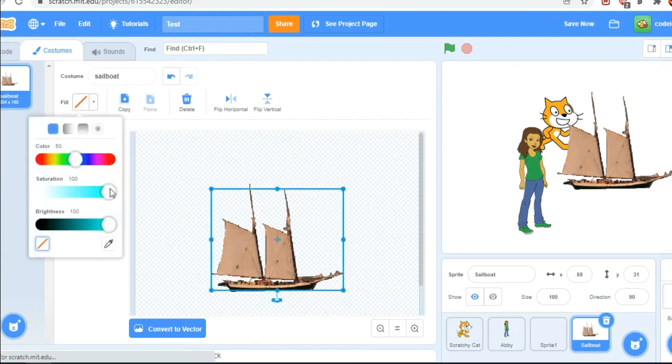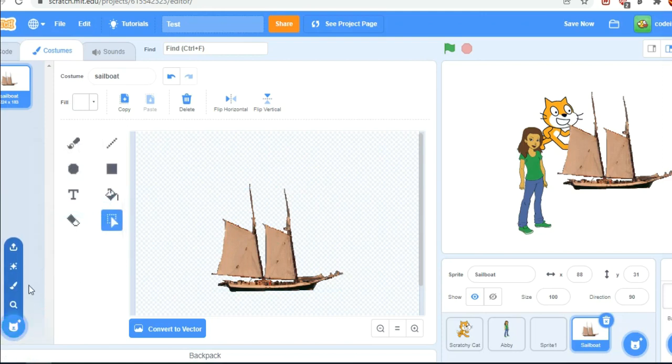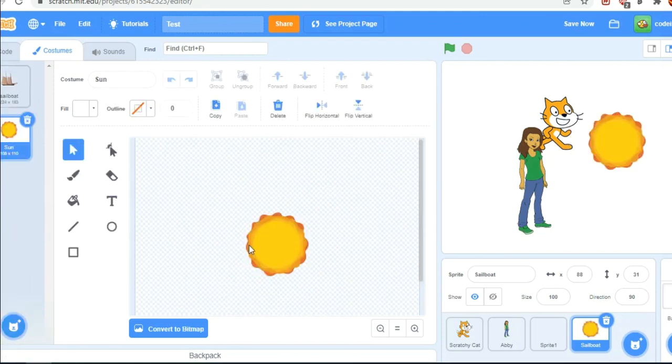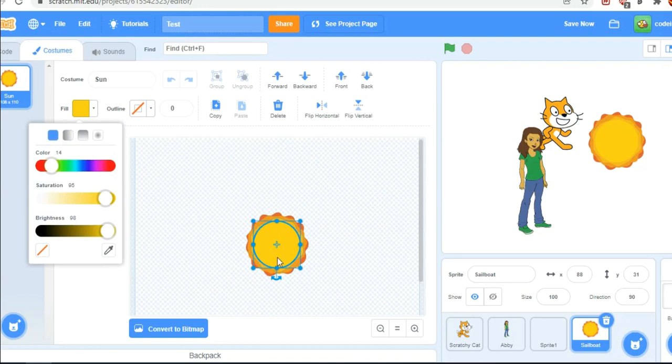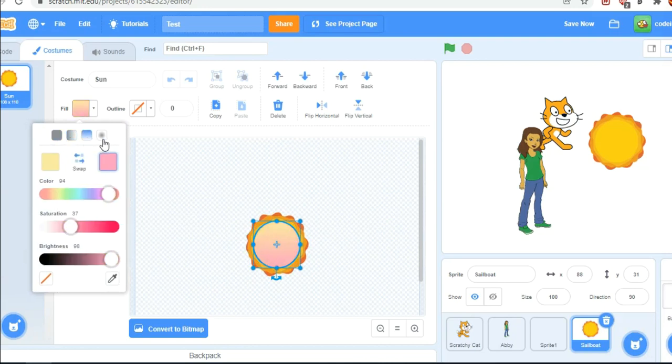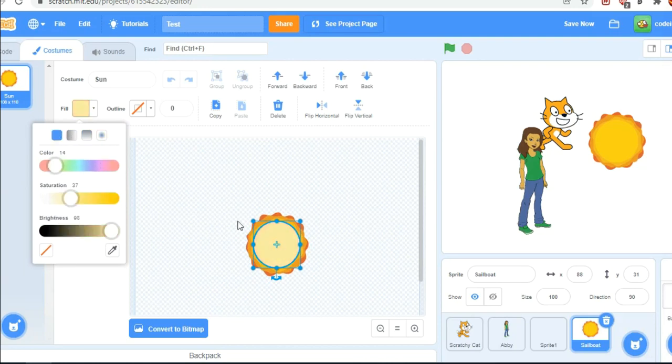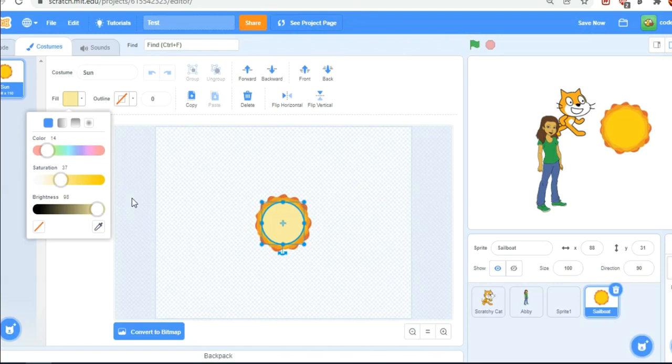This costume is a bit weird. I'm just gonna choose a random costume. Okay, that's perfect, because the sailboat is a bit awkward. Alright, so I can select the sun, well, this circle, change the fill, I can add gradients. So we can change the color, saturation, or the brightness.